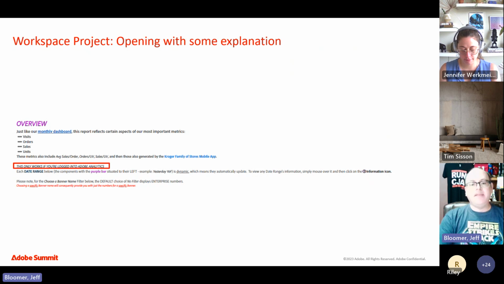This is from a project that I have from a report on gift card sales. As you can see here, I actually have to include a disclaimer that the date ranges only work if you're logged into an Adobe Analytics workspace. So none of the features are actually dynamic when they're in a PDF.